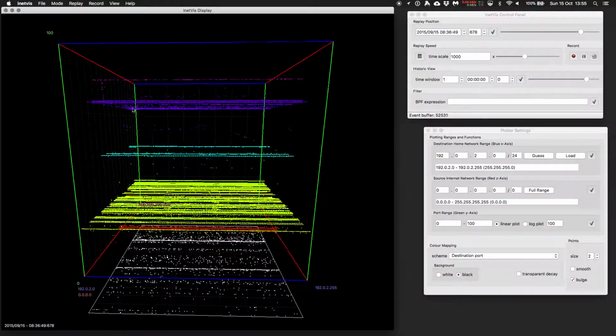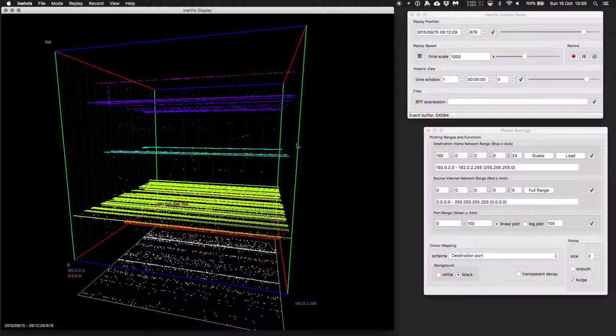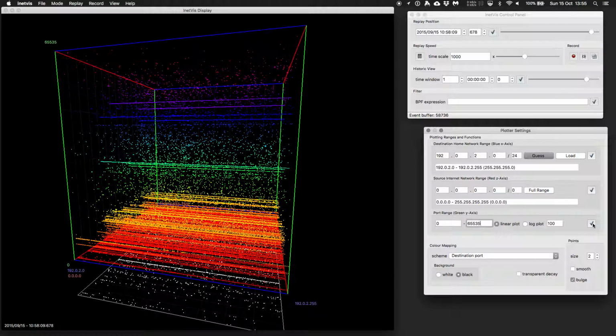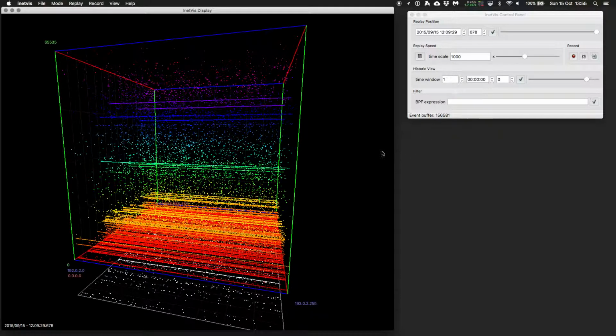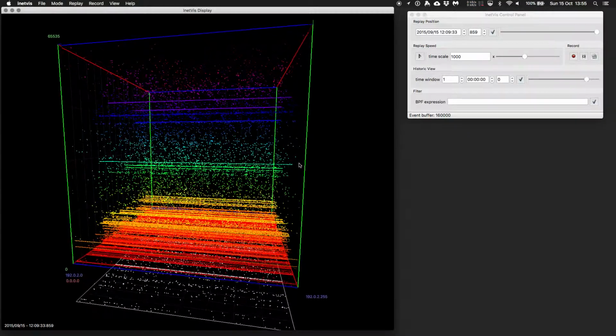All right, that covers all the standard functionality of the application. I'm going to adjust this back to the full port range. You can see everything. Something you might want to do is switch on the frames per second. You can see how many frames are being plotted. You press 9 for that. You can press 9 again to switch it off.